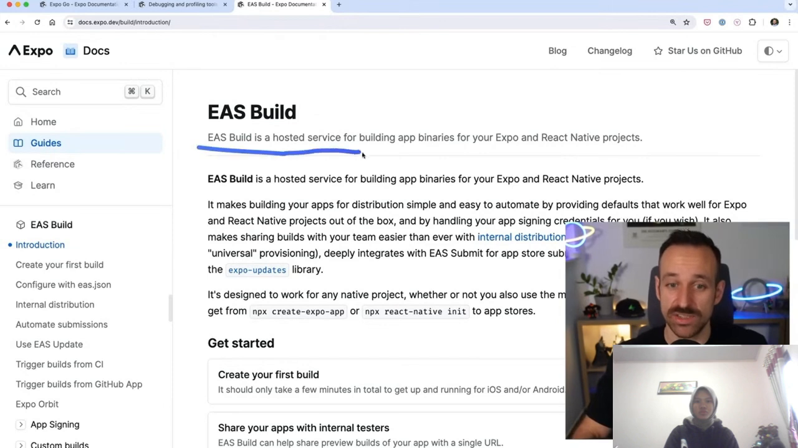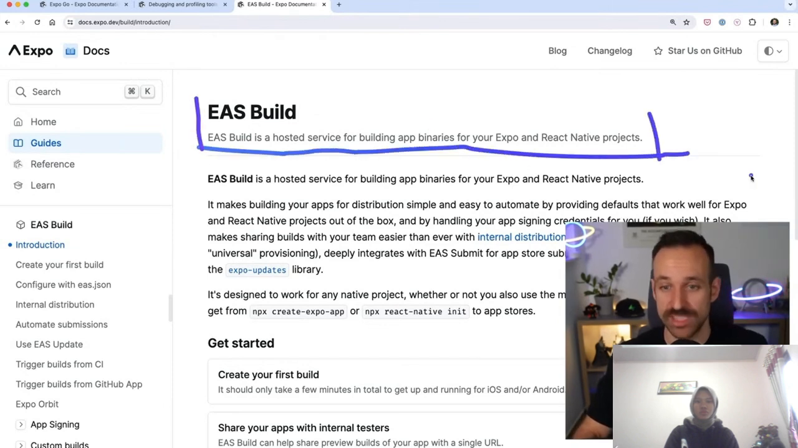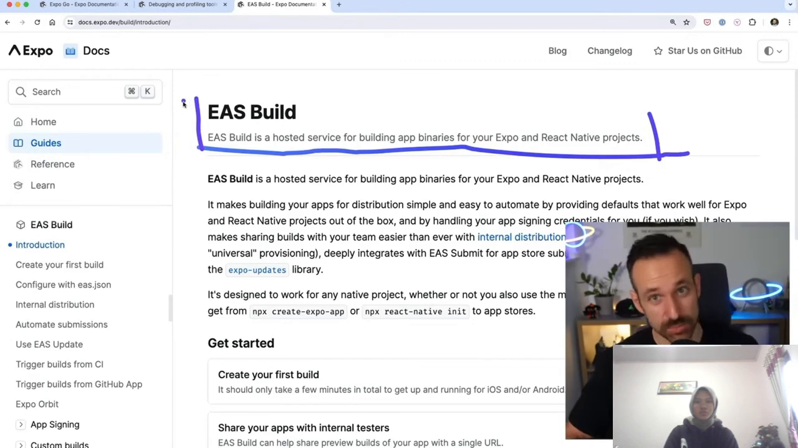So EAS Build is a hosted service for building app binaries for your Expo and React Native projects. The first time I got in contact with Expo and looked up how to build stuff, I quickly got into EAS and then local builds of EAS, and everything looked so confusing. That's why I wanted to show you all the other things of Expo Go and Prebuild and what you can do locally before we get into this, because this might otherwise scare you away and you'd say, oh, Expo is only paid, they wanted me to use EAS. No, you completely don't have to use this if you don't want to, but let's see what we can do.